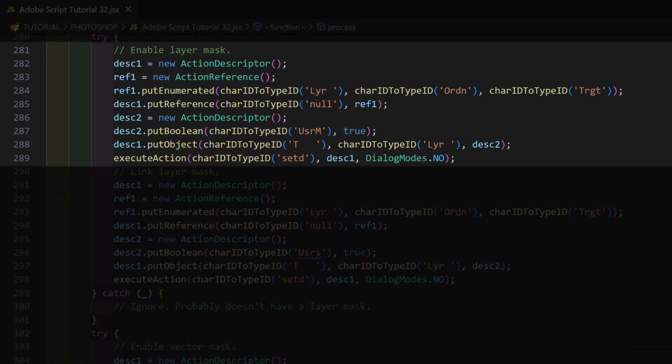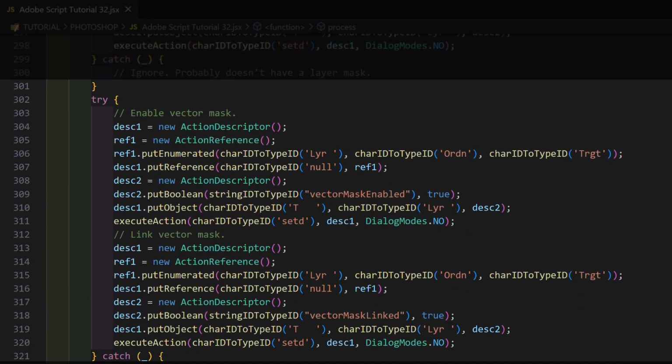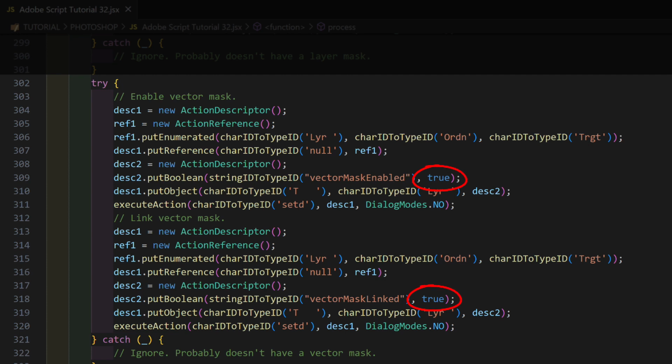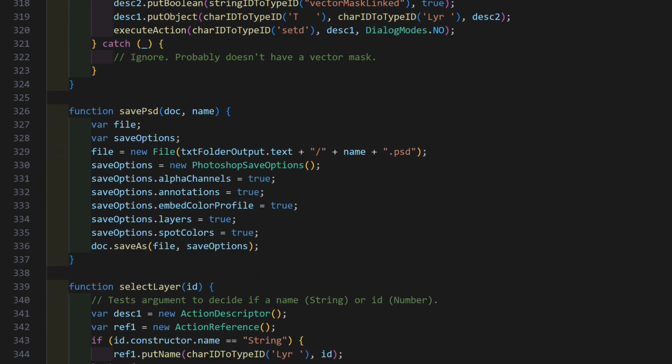Next, enable the layer mask. This is the same code as above, only enable the mask by changing false to true. Same for linking the mask. And the same for vector masks. Again, all use try-catch blocks to handle when there isn't a mask. Now I'll cover the last 2 functions.